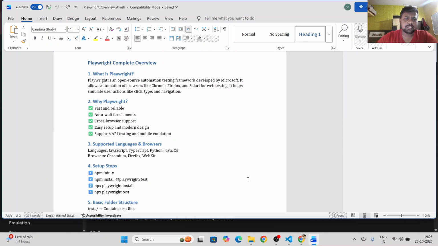Its setup is very easy. Just run one command and all the structure, the Playwright structure, like the test folder, all the configuration files, browsers, with one simple single command all the setup will be installed in our project, in our folder.